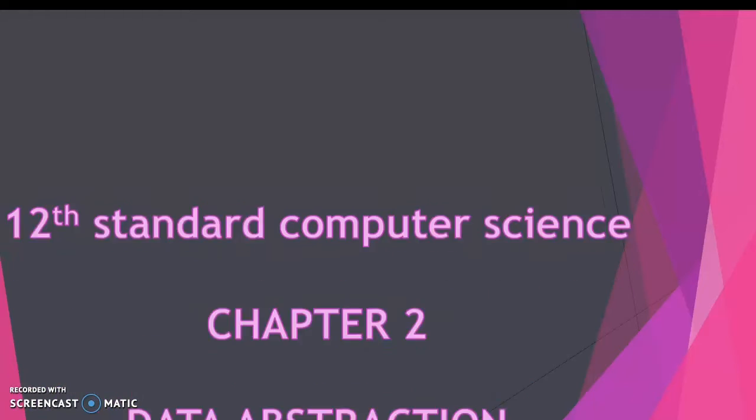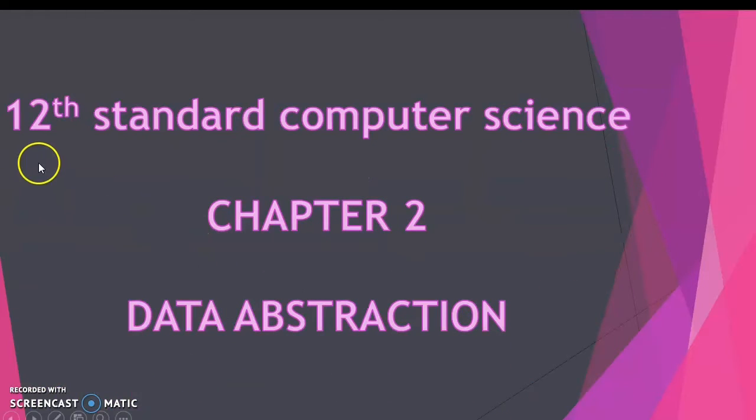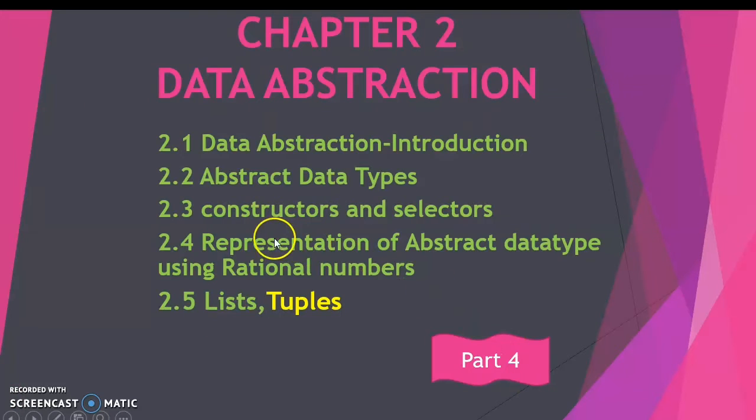Hello students, now in this video class we are going to discuss 12th standard computer science chapter 2, data abstraction part 4. In the last video class we discussed what is meant by a list and how to create a list. Now in this class we are going to discuss what tuples are and how to create tuples in the Python programming language also.